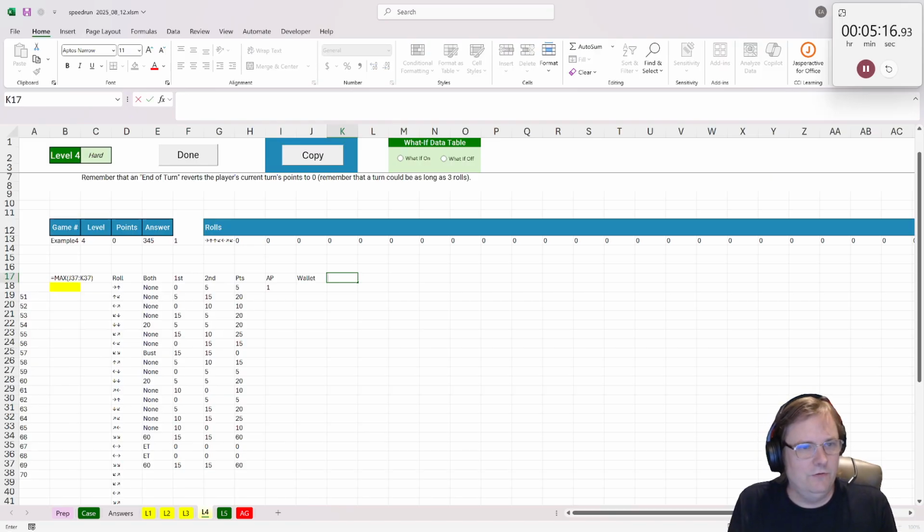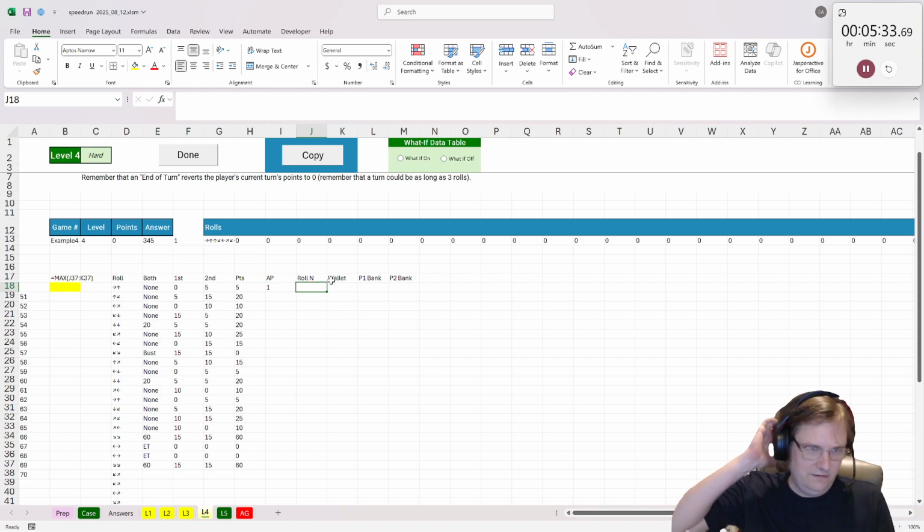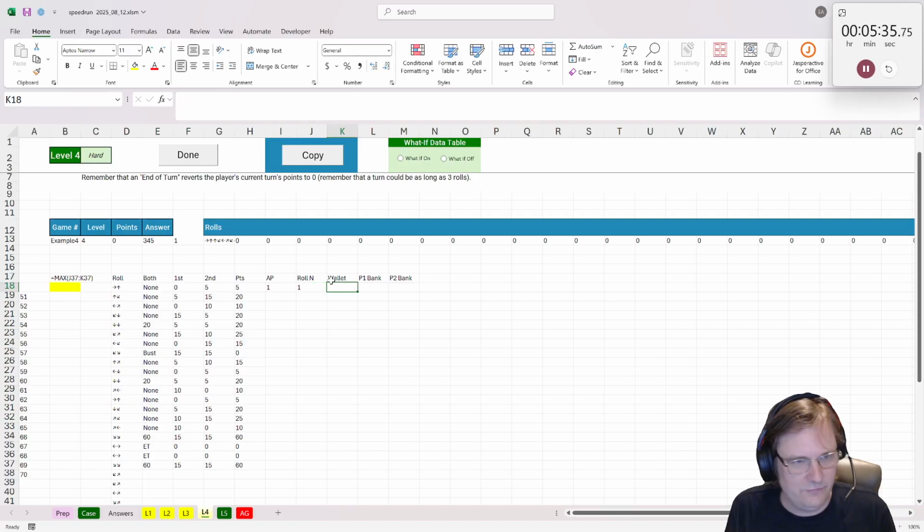Well, before we do the wallet, let's do a roll number. So what roll number are you on? What is in your wallet after the roll? What is in player 1's bank? And what is in player 2's bank? The wallet always belongs to the active player. So your roll number starts at 1, and we'll deal with the rest later.